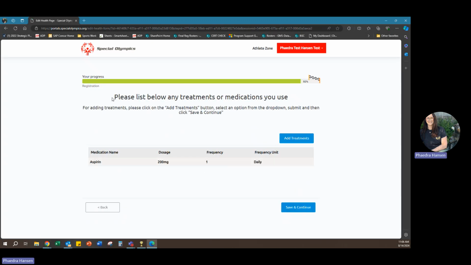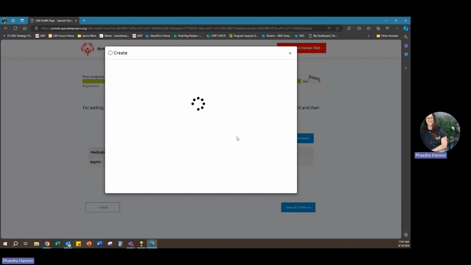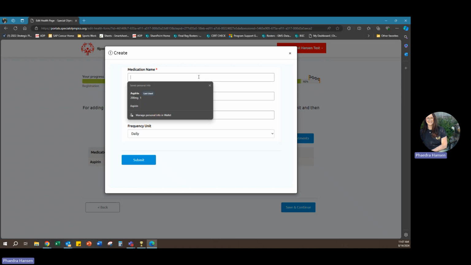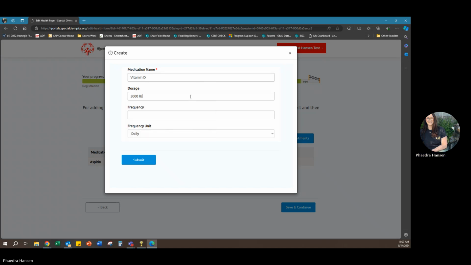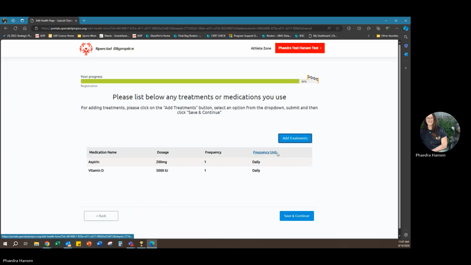And here is where we would want any medications or treatments listed. Now, if you add a treatment, there is no drop-down option. You would need to type in whatever it is that the athlete takes, what the dosage is, and how many they take, whether it's daily or weekly. If the athlete does not take any treatments or medications, you can click save and continue.